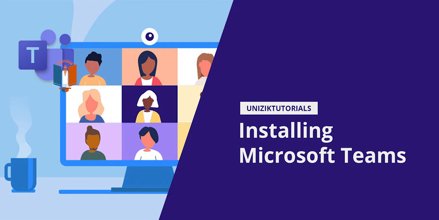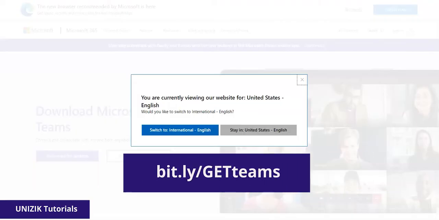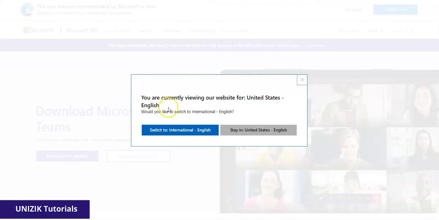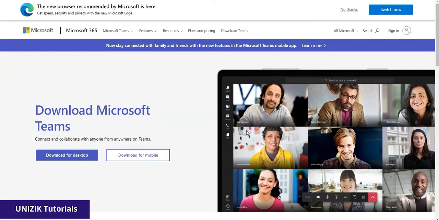So the first thing you do is to visit the link that is displaying currently on screen. Once you visit the link, you get this page. The first thing it might ask you, based on your computer settings, is whether you want to switch from international English or stay in United States English. Because I set my computer to United States, that's why it's suggested. I want to stay in it, so it's still the same English.